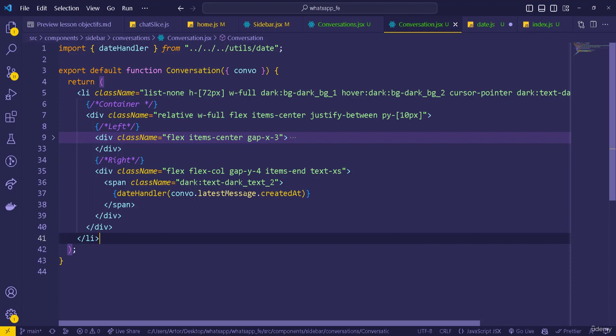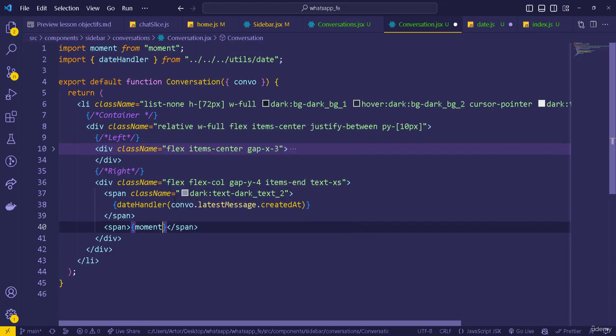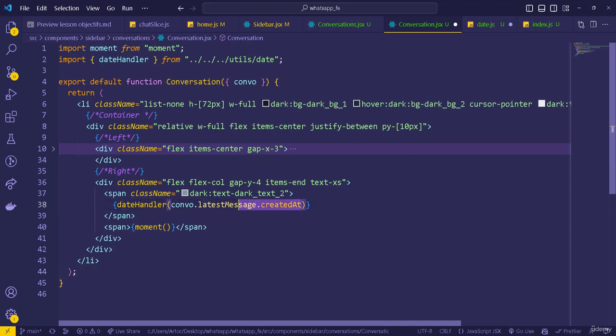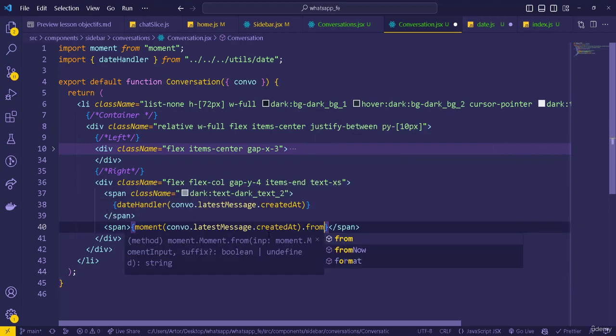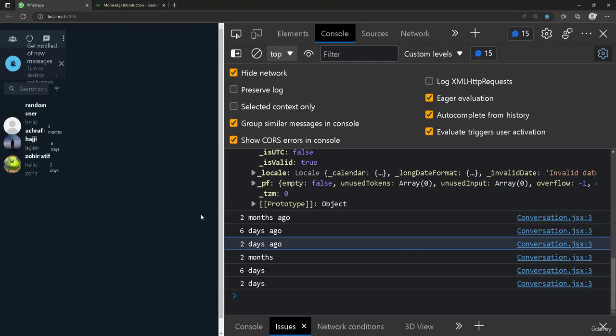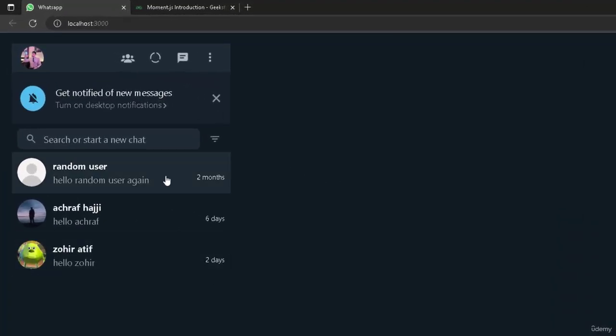So for example, if I go under here and add another span, just to show you, and I use moment, let me import that, and pass what we do, so just convo, etc., created that, and then also added dot from now, and then true. If I go here, this is what you will see: something like 2 days, 6 days, 2 months. If I just sent this message, it will say something like a few minutes ago.